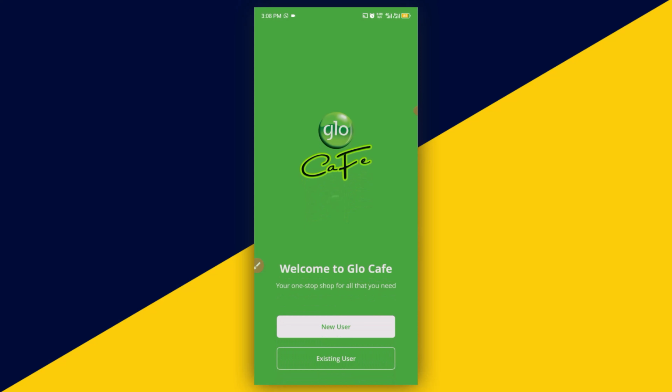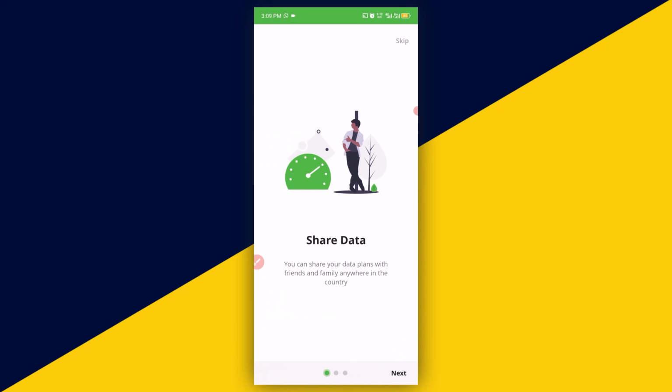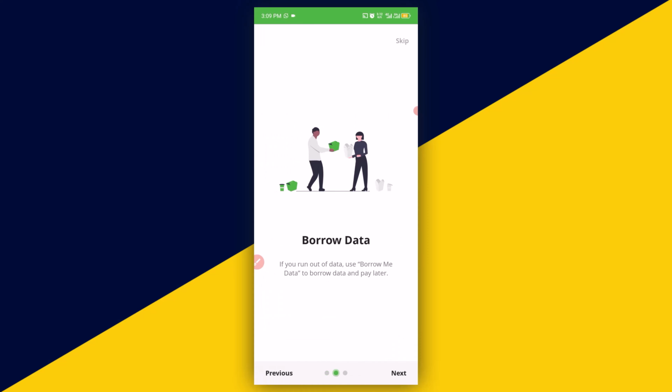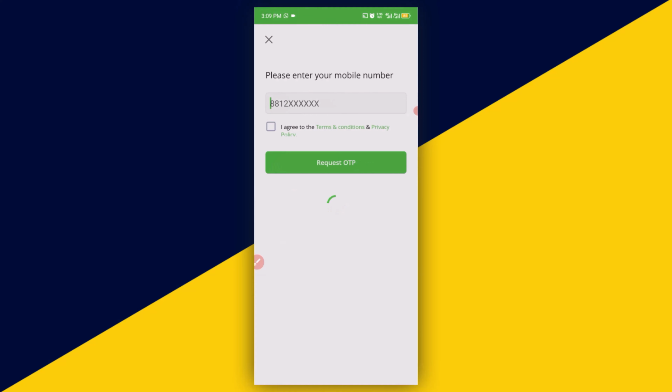So welcome to Glo PUK. Next thing you need to do is to click on new user right here. Then it's going to take you right here. Then click on next, next, next. Enter your Glo mobile number right here.